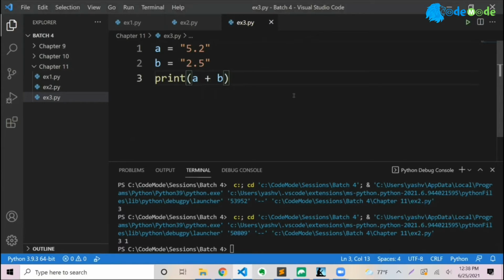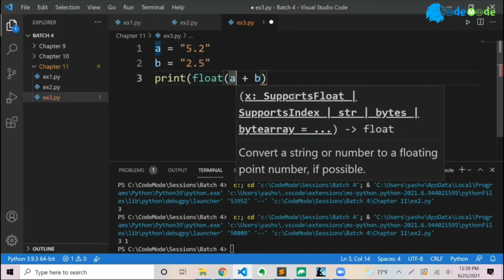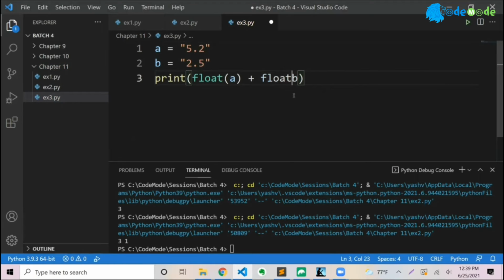You convert the a and b to integers. No, you wouldn't convert to integer. Remember, this is a float. Right? Float. You will do float. So what you will do is you say float and convert a, and then say float, convert b also.